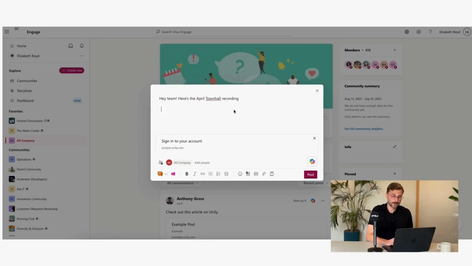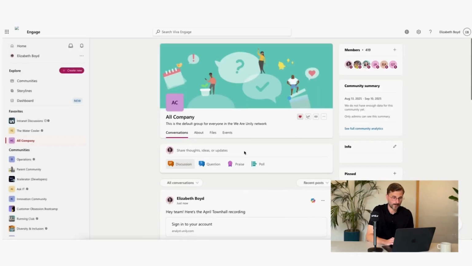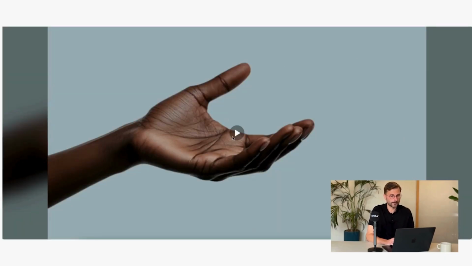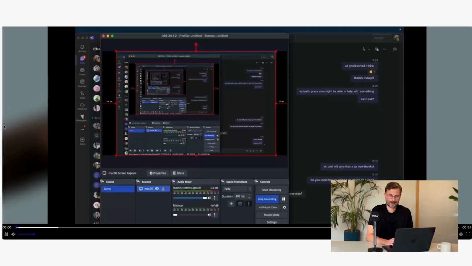What that essentially means is that your colleagues will only be able to view it if they are signed in with their Unily account. In this example, the user is already logged in, so the video plays straight away. But if you are not logged in, you'll be prompted to sign in before accessing it. Currently, the embedded video in Viva Engage opens in a new tab, and that's a Microsoft limitation that we are currently looking into. The exact playback experience will vary slightly from platform to platform.